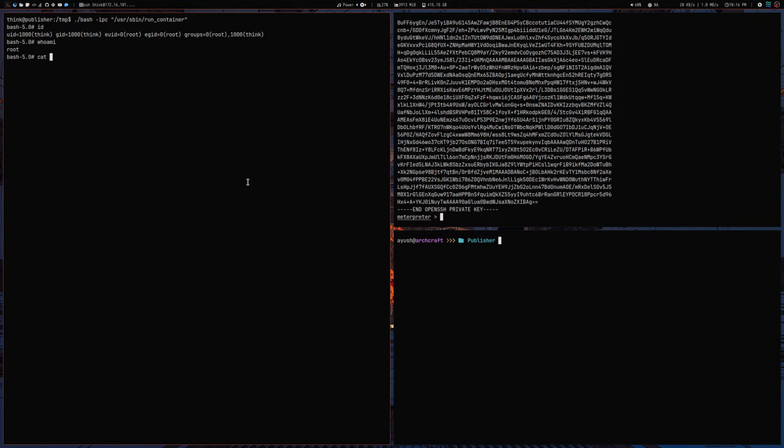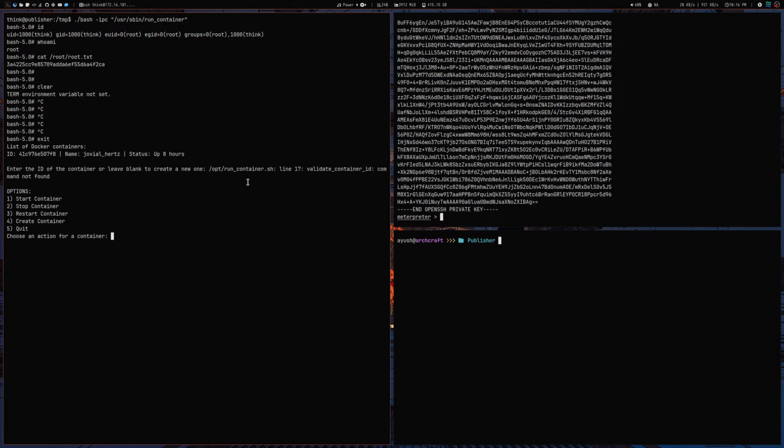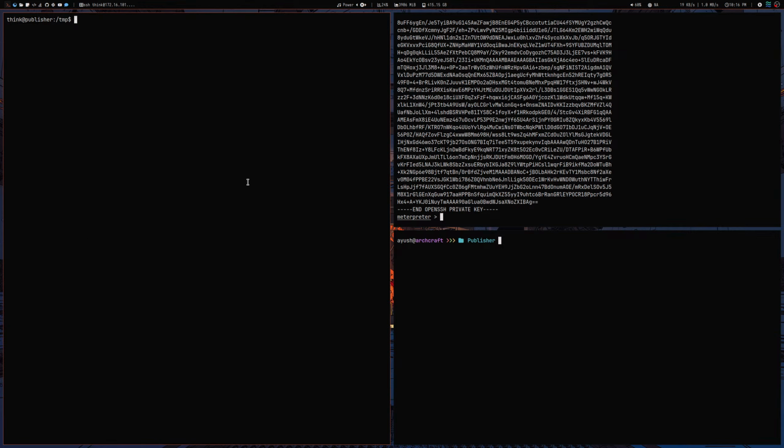cat /root/root.txt. Sorry, that's the flag. And that's how you pwn the Publisher box from HackMyVM.